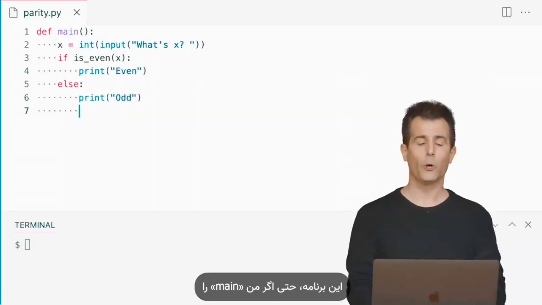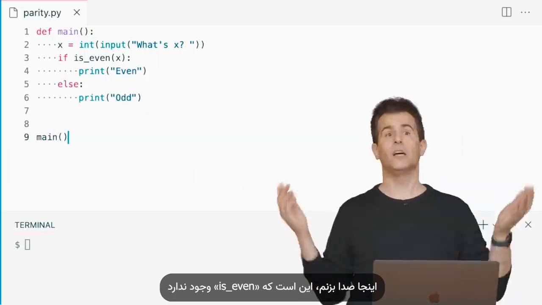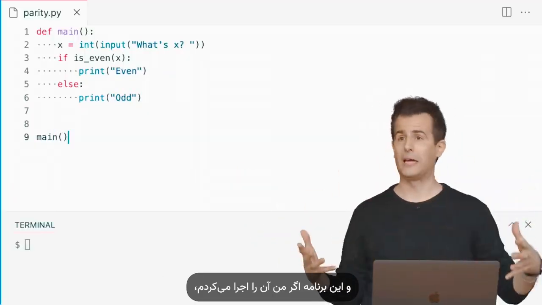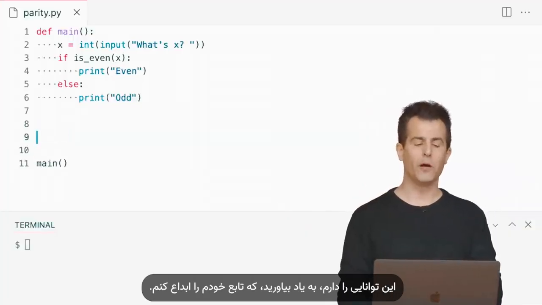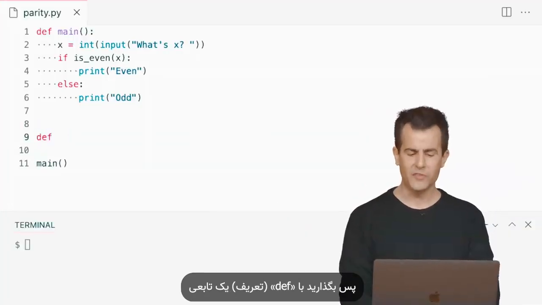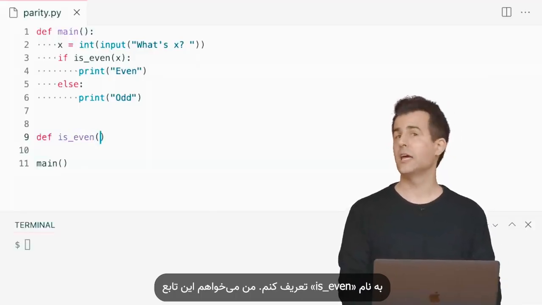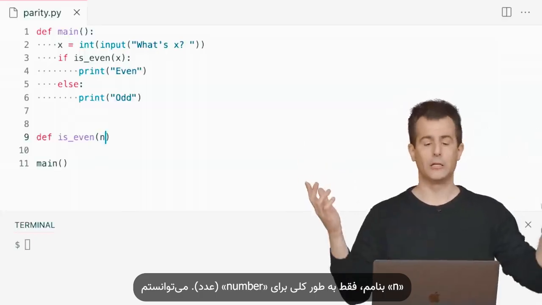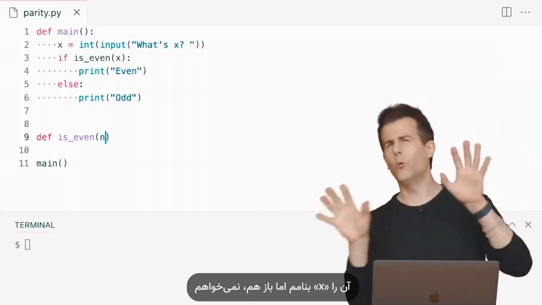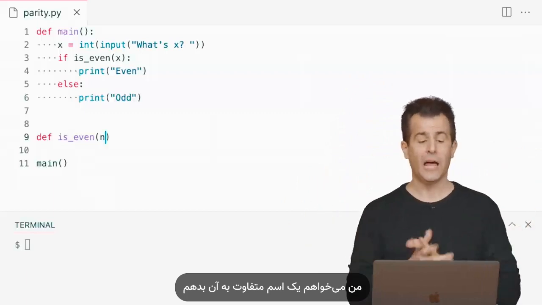Now, the one problem with this program, even if I call main over here, is that is_even does not exist. And this program would break if I ran it right now. But that's OK. I have the ability, recall, to invent my own function. So let me define with def a function called is_even. I want this function to take an argument. And I'm going to call it n, just a number, generically. I could call it x, but again, I don't want to confuse myself as to which x is which, so I'm going to give it a different name, and that's fine.